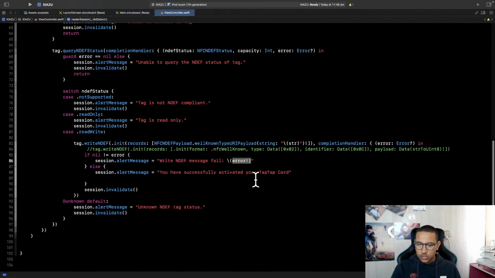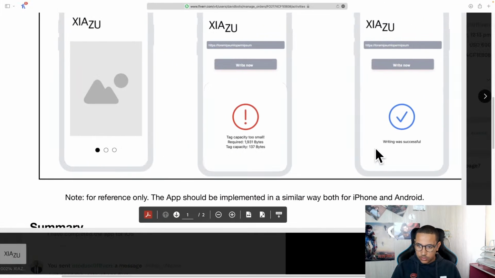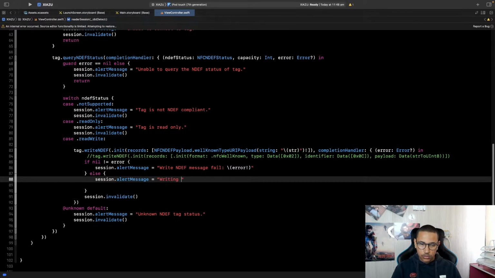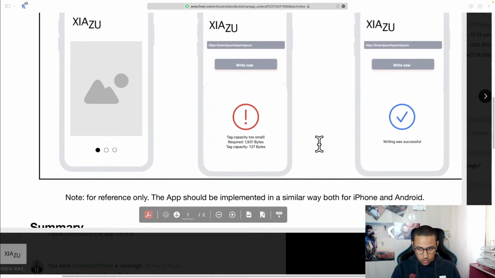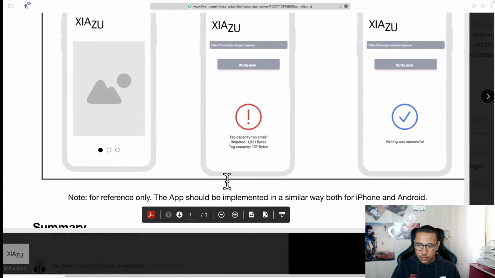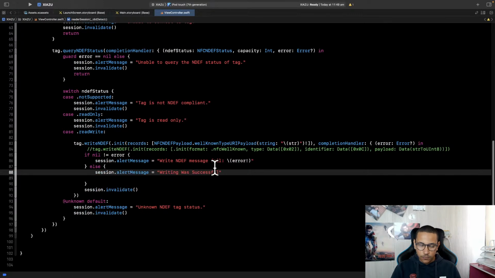But the successful message here, we're mentioning this app where I read this for. So instead, let's actually write it the same, which is writing was successful. So I'll say writing was successful. Also make sure that your spelling is correct. I get this wrong all the time. Successful. Yep, we've got it right.